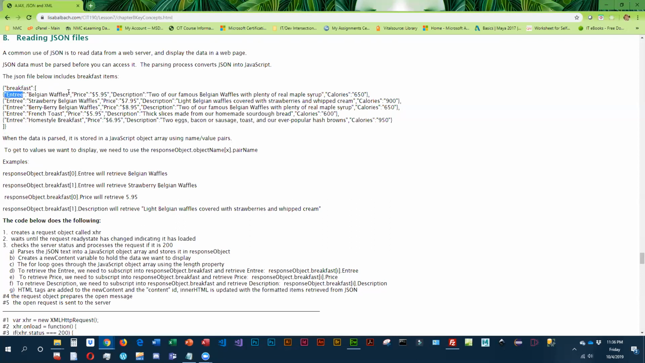If we wanted to retrieve the description, we would subscript in with the 0, and instead of entree, we would access description. Okay, and if we wanted to access the next entree, we subscript in with a 1 and access entree. Okay, so this is a little easier than XML because with XML, you're using the DOM and child nodes and node values. And here, this is a little more self-explanatory about what exactly you're accessing.